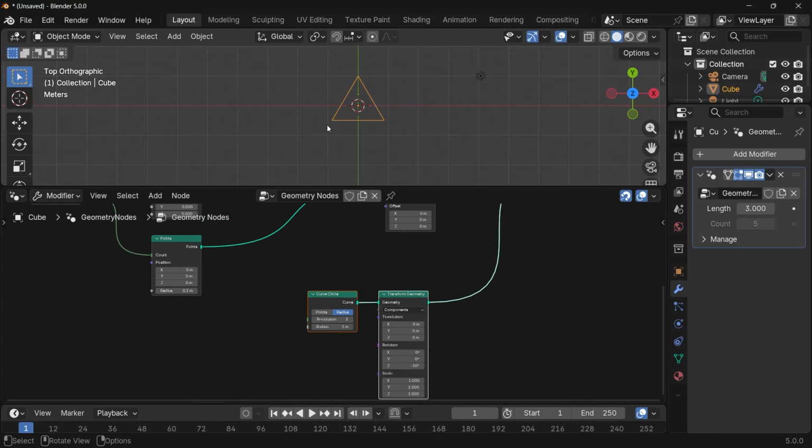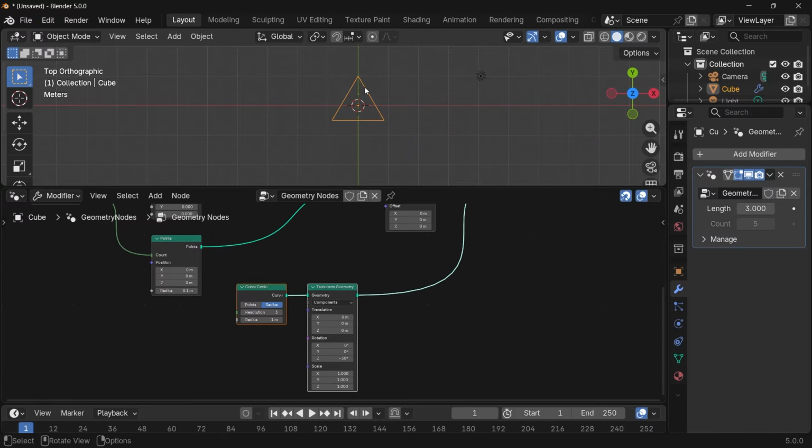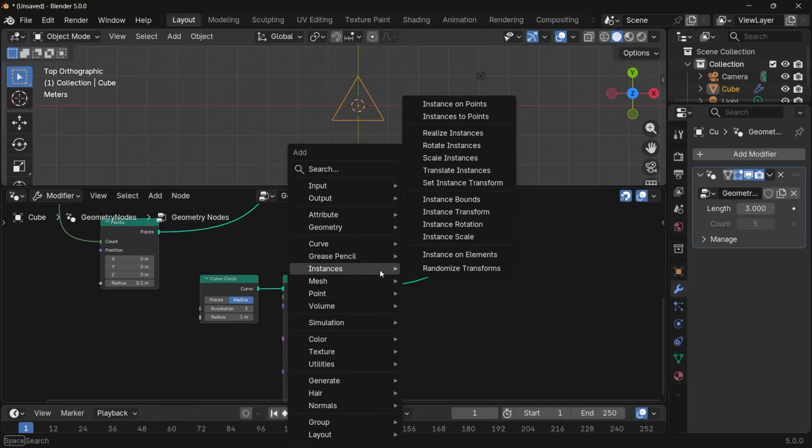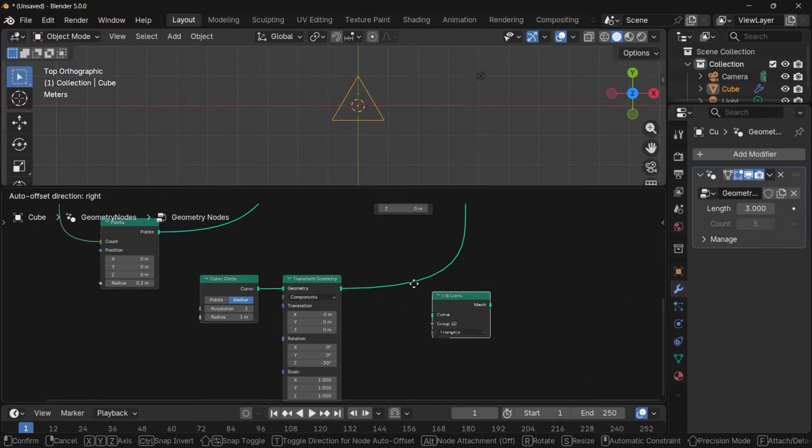Now I actually need two variations. One's going to be solid and one's going to be just the outline. So for the solid variation, I can just press Shift A and search for a fill curve node, and that will make a solid triangle.